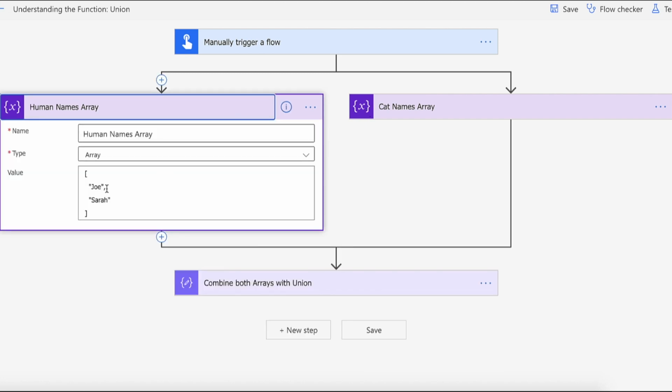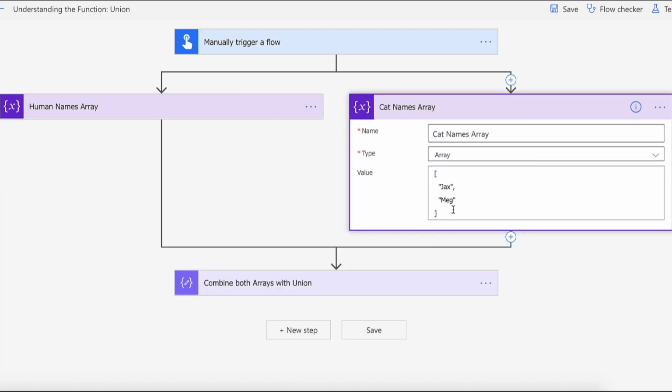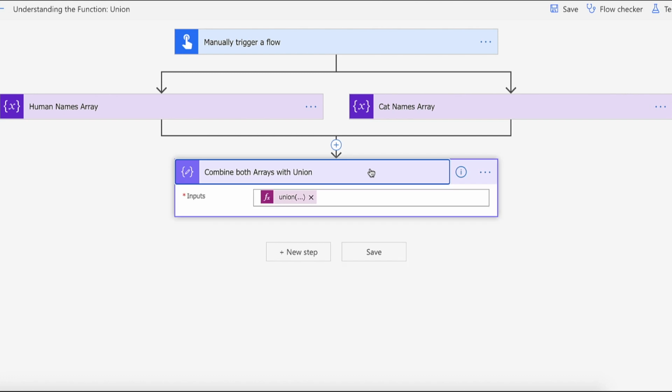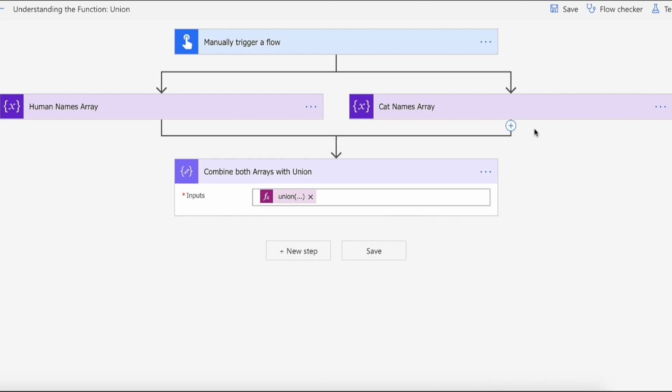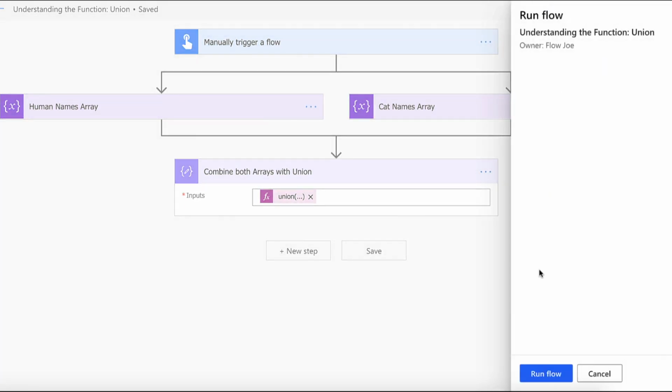And what we're doing here is we're passing in Joe and Sarah into the humans name array, and in the cats name array we're using Jax and Meg. And then we're going to use a compose action and a union function to actually pass in the humans name array and the cats names array, and let's see what we actually get back then. So let's just kick off this flow.